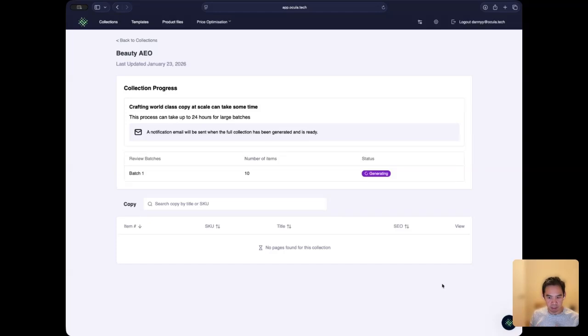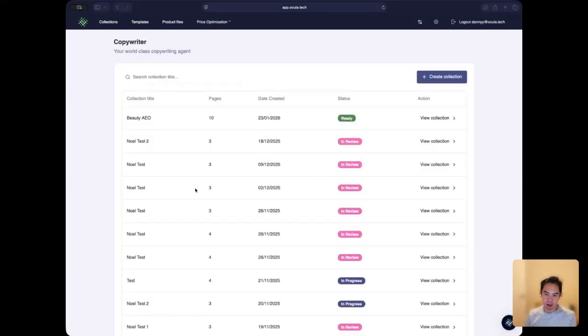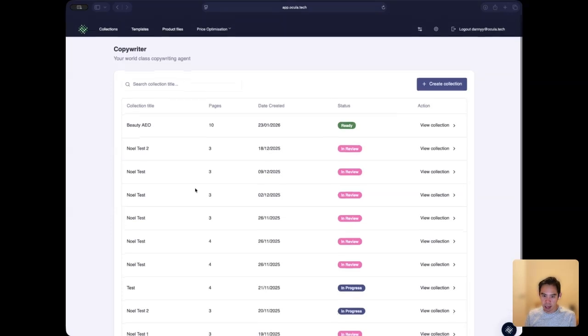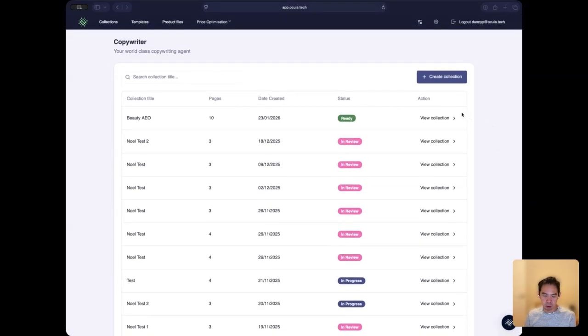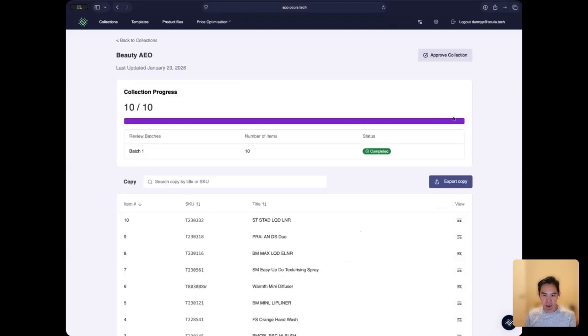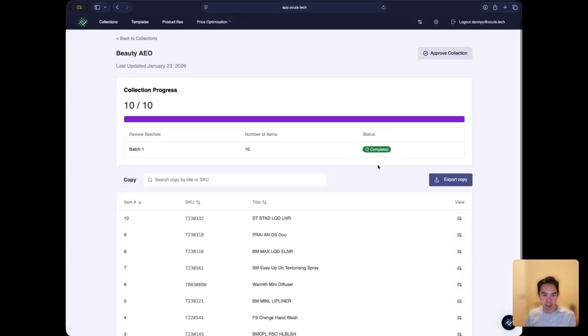And once the copy is ready, we will email the user to say the copy is ready for them to view. So you'll get an email notification saying the collection is ready to be viewed. You can see in the platform here, for this beauty AEO optimized copy, click on view collection. You can see more information about the collection itself. As a user, you will be able to export all of the generated copy, and then we do post-processing, formatting into the specific requirements that a customer would need, and they can directly upload all that copy into their downstream CMS and PIM systems where the content will be published to their site.